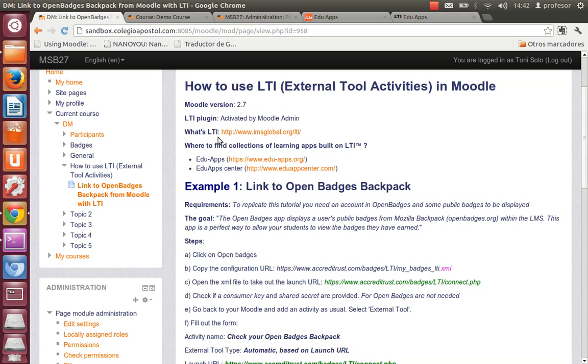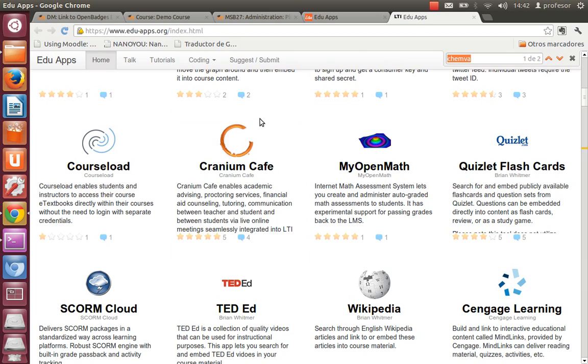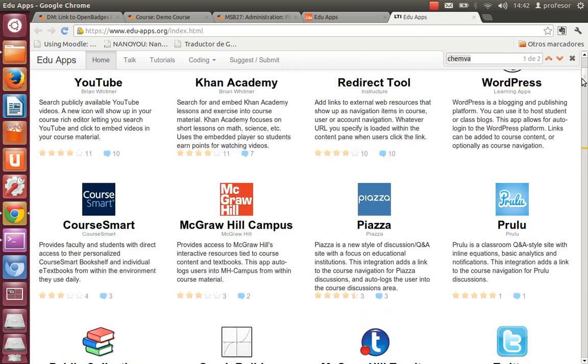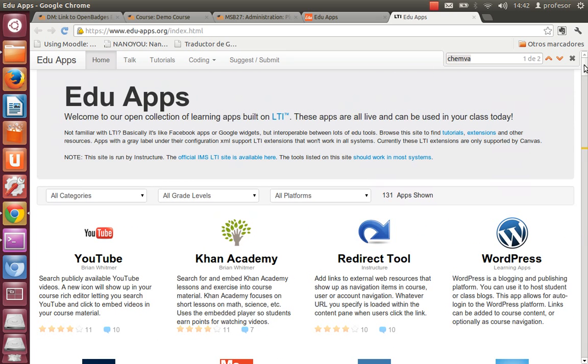Well, you need to know what LTI is. You can go to this page and read about it. Where to find collections of learning apps built on LTI? Well, I have two addresses. One is the edu apps dot org, and the next is this one. I'm going to use this one. You have a collection of different applications that are all built on LTI.